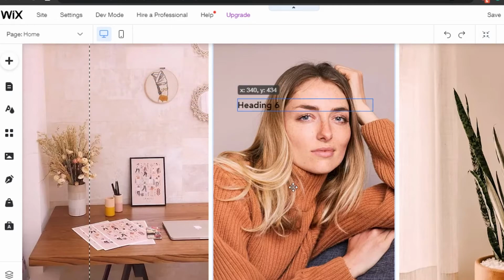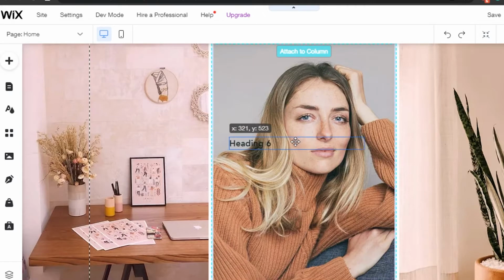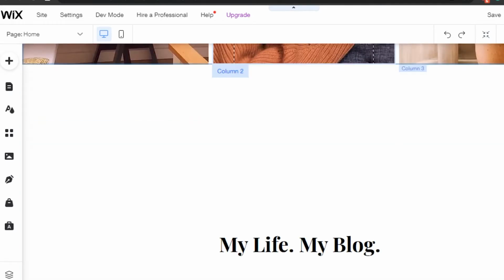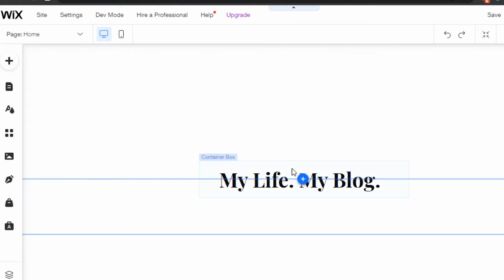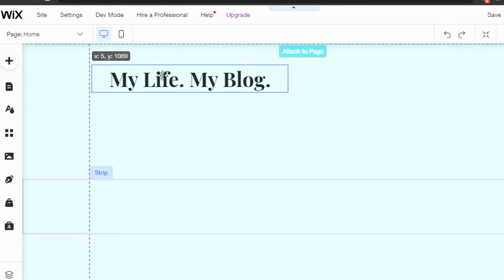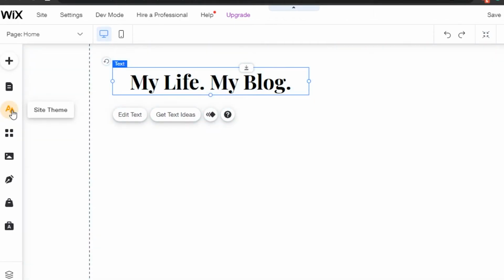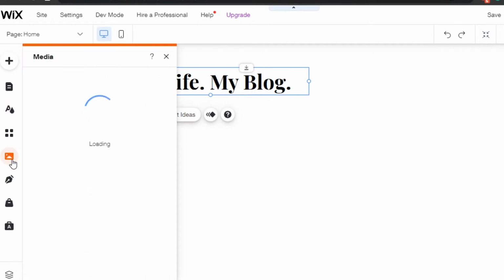It's very customizable. Wix editor is very easy to use. I have personally created many sites with Wix. It's really easy to work with. You can drag and drop anything, and you can simply edit any of the sections you want to. You can drag any of the text you want to. You can edit the designs. You can select the site theme. We also get media, where we upload our images and videos to add to our website.